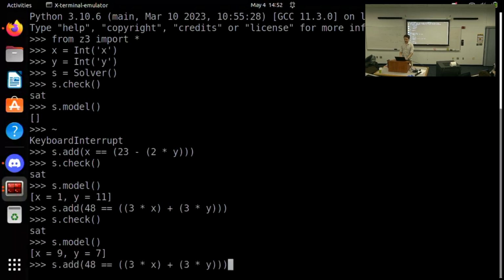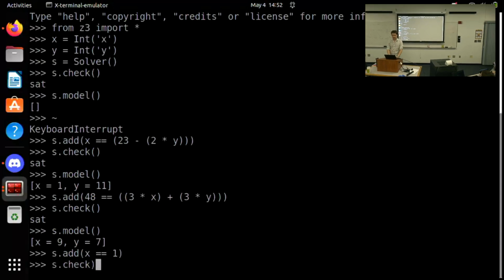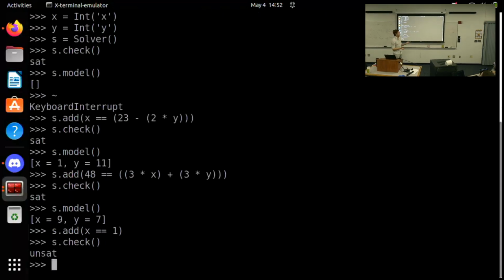As another example, you can add a constraint that is no longer satisfiable. It tells us that x has to be 9 and y 7 for this to be true. So what if we add a constraint that x has to be 1 now? If we check it again, it would now tell us unsat because it's no longer satisfiable. If x is equal to 1, there's no way for these formulas to be correct.